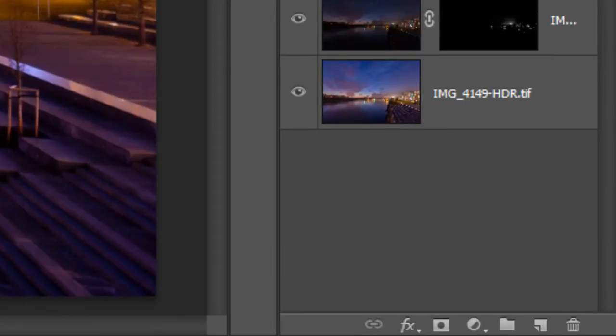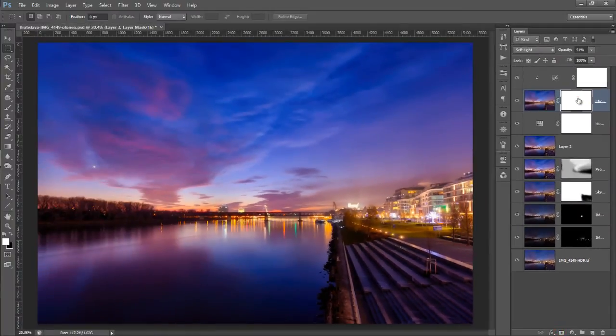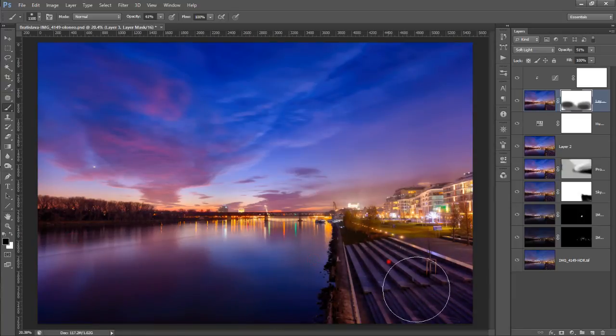So let's add a layer mask to this blurred layer. Take a brush, make it black, and maybe 60% opacity, and I will just soften this effect down here.